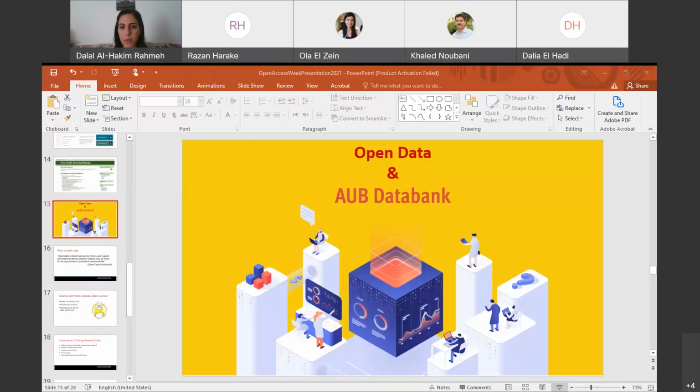Yes, this is a place to make your data openly accessible. And what is open data? Open data is data that can be freely used, reused, and redistributed by anyone, subject only at most to the requirement to attribute and share alike. So it's not enough to make your data openly accessible, but you have to make it subject to open licenses. And by open licenses, we usually mean Creative Commons licenses.